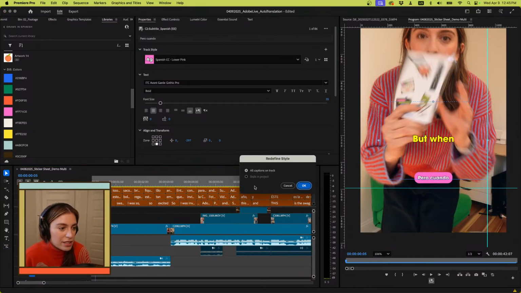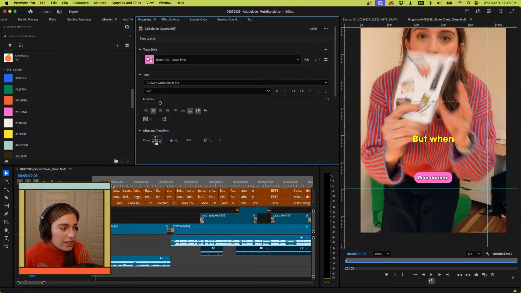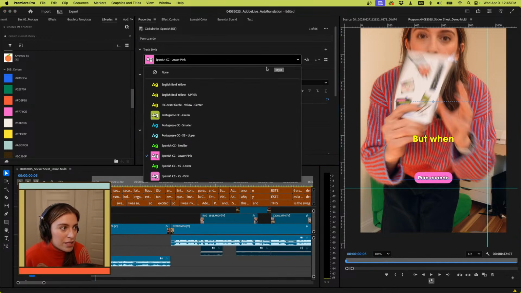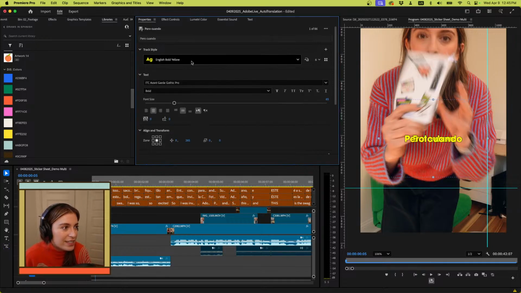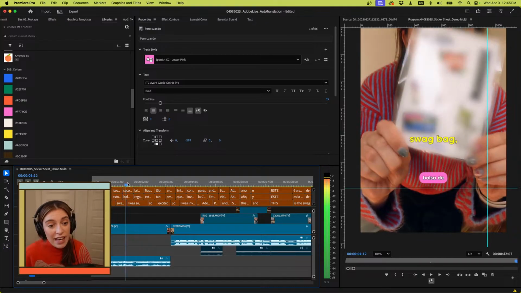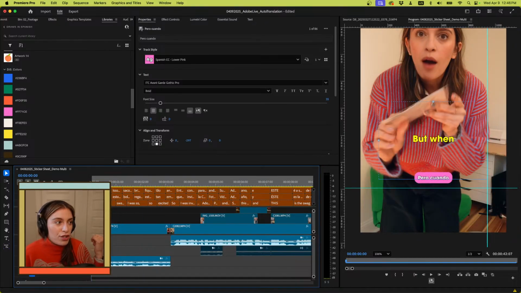So you can see it didn't keep the position, which is frustrating. So I'm going to double click and hit, okay, what I'm going to do is, I already created a new style. So I'm going to change the style to something else, right? So this one, and now I'm going to put it back to the lower pink and apply all captions to the track. And let's see if that worked. Yeah, see, that worked. I just basically switched to a different caption track and then put the one that I wanted again. Sometimes that works, I don't know.